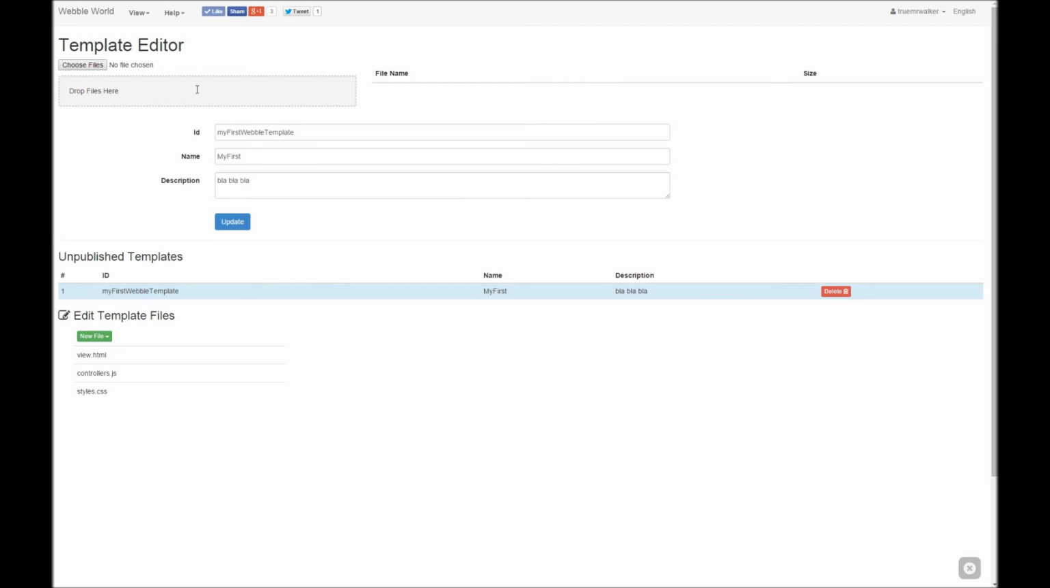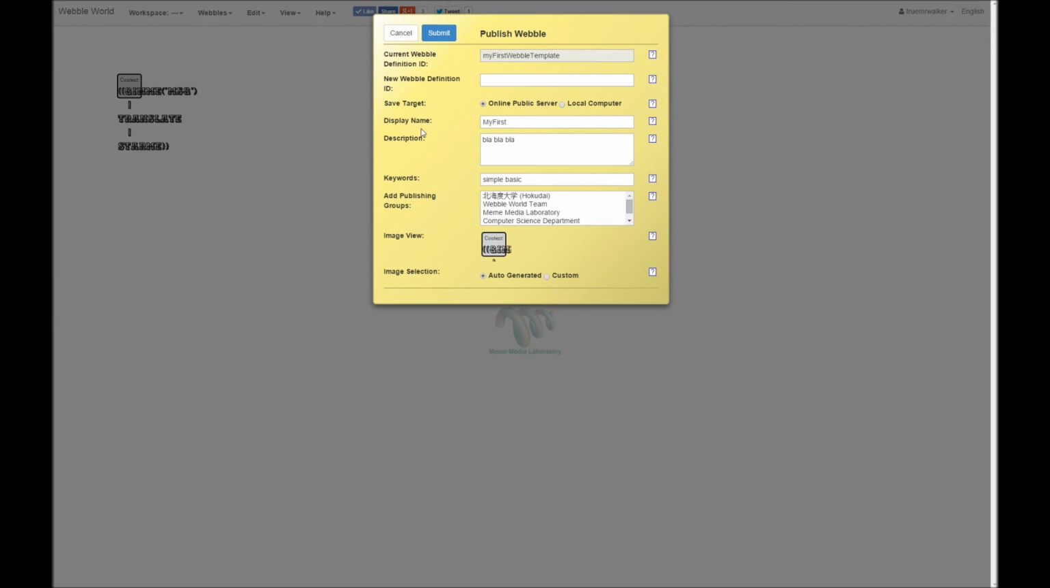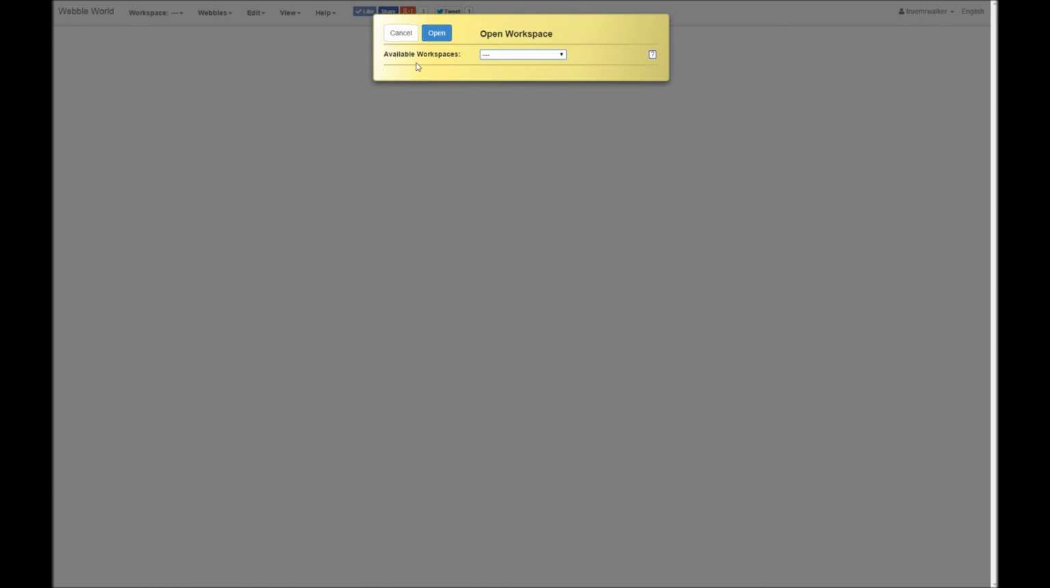But if you do like what you work with and you want the world to have it, just load it in your browser, this sandbox, and then publish it. Type in the information you want, and there you go. You have created your own Webble template. And that's it to start with.